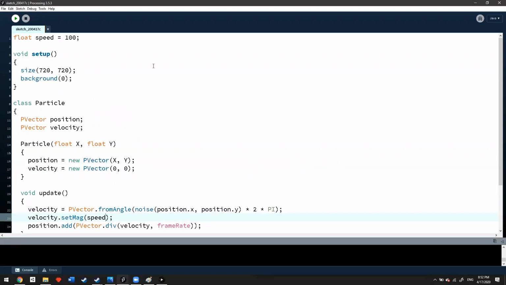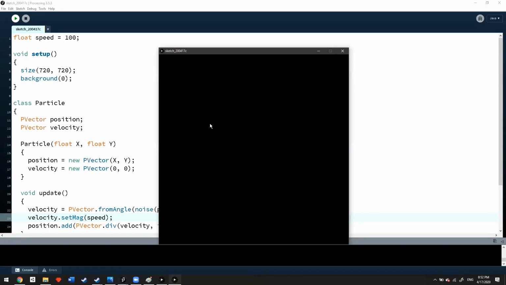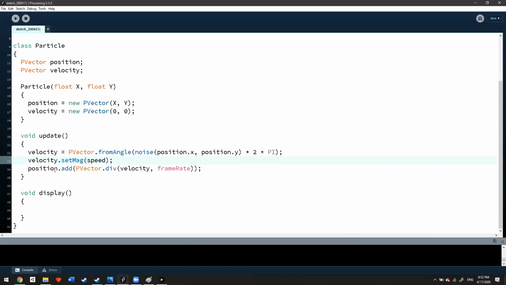And if we run this, oh, nothing happened. The reason for that is because we haven't created any particles. We've made the particle class, but we haven't used it. So what I want to do now, actually before that, I forgot to create the display function.